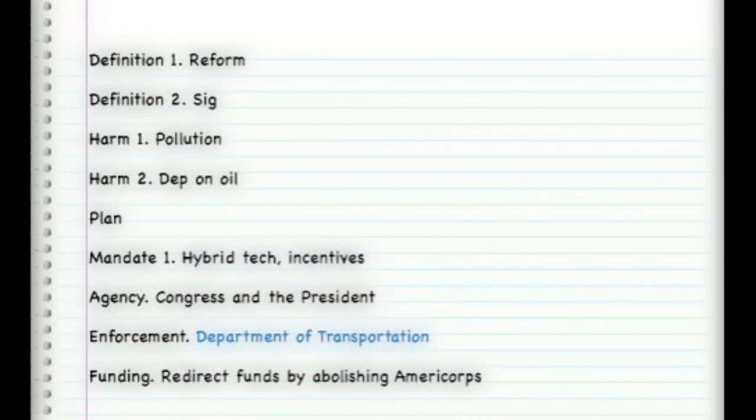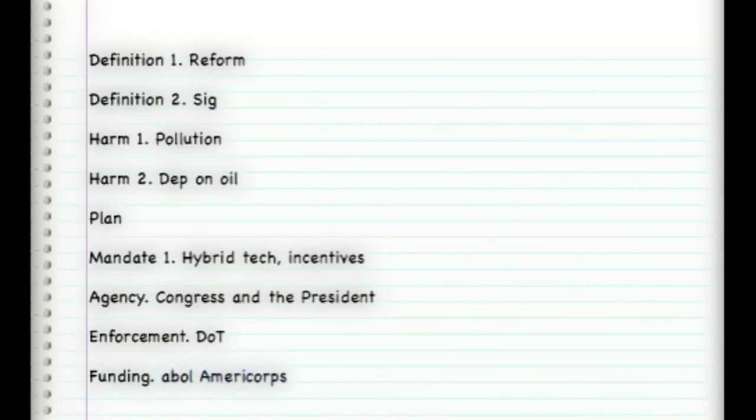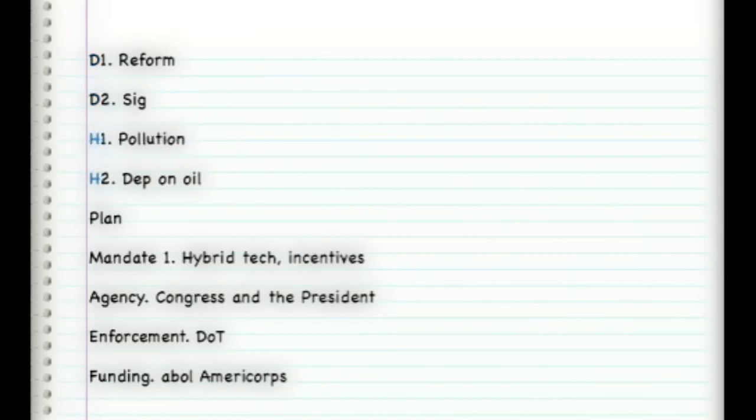Or how about the enforcement? We can shorten the longest words, or even better, use the official acronym DOT. Use the same strategy for the funding. Next, let's cut the outline points. Outline points, like definitions, are used in almost every round. You can just use a capital D for definitions. Harms can become a capital H, and so on down the flow.